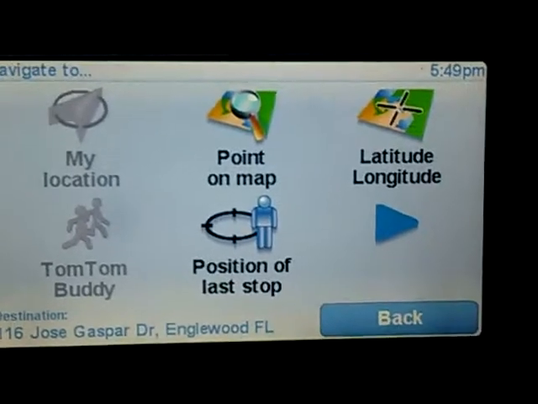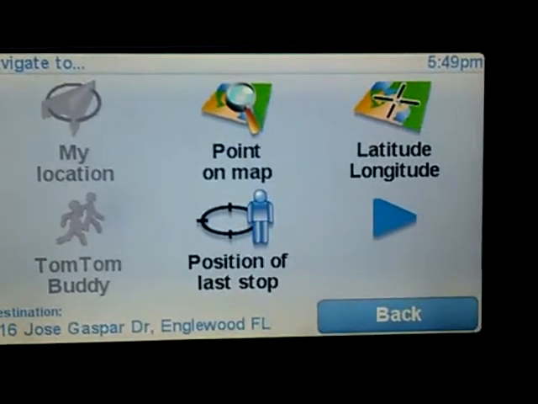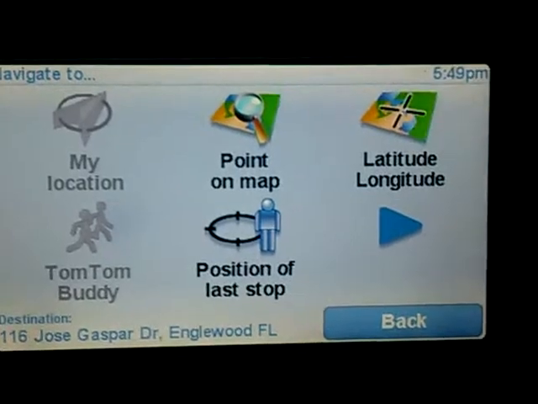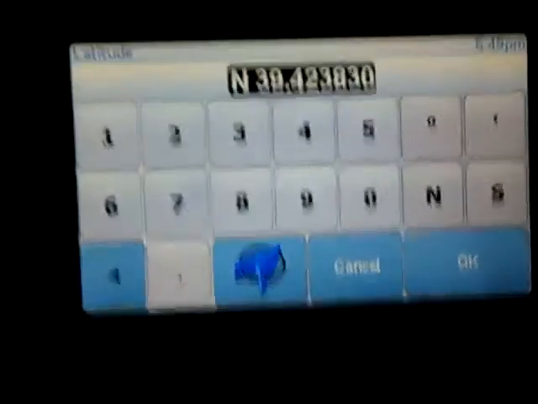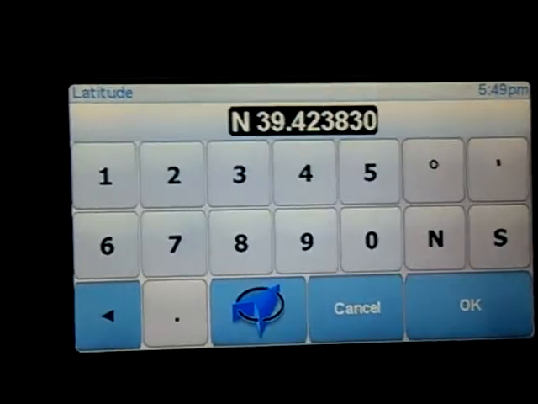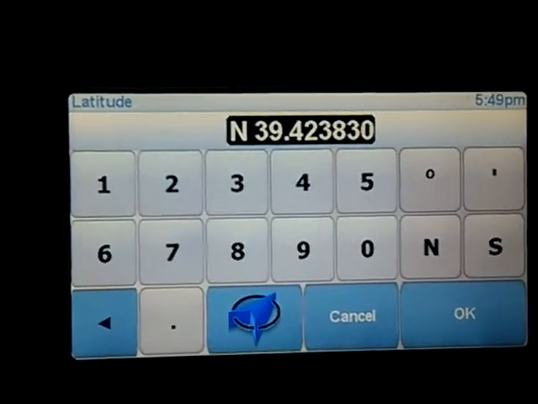Recent place you visited, your home, a street address, but you're going to use latitude and longitude. So go ahead and click on that. And then what we're going to do is, you can see I've already loaded the one in.